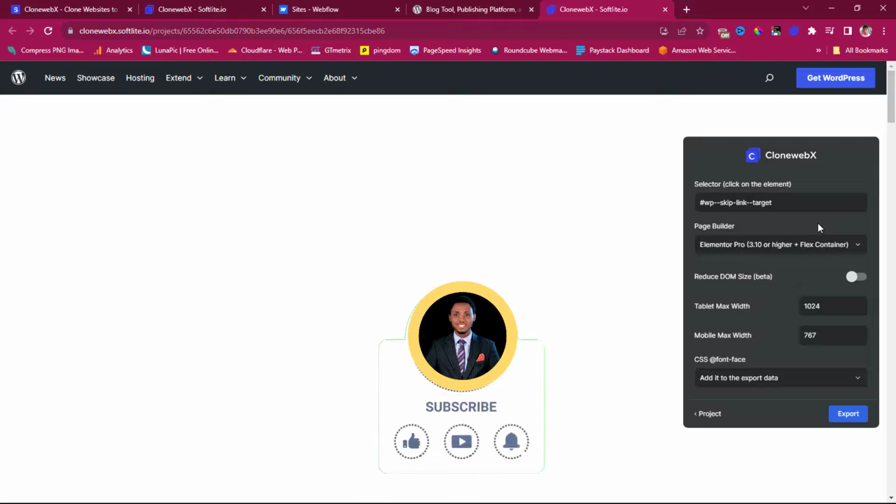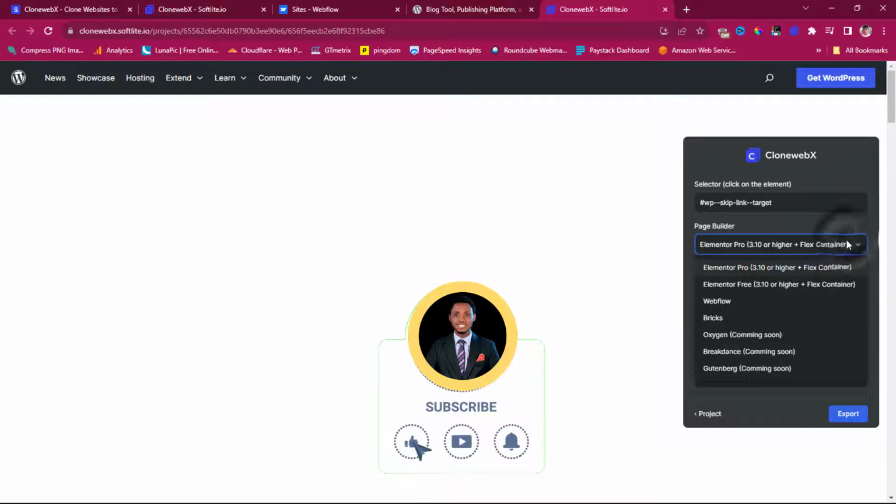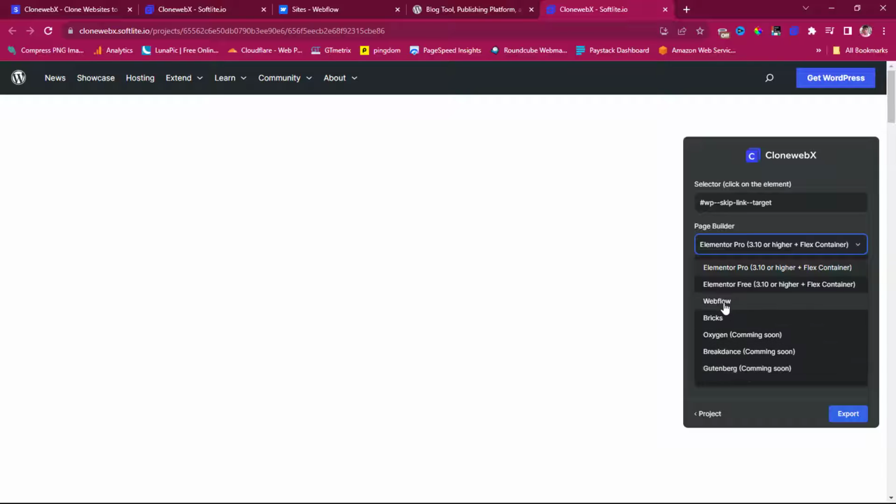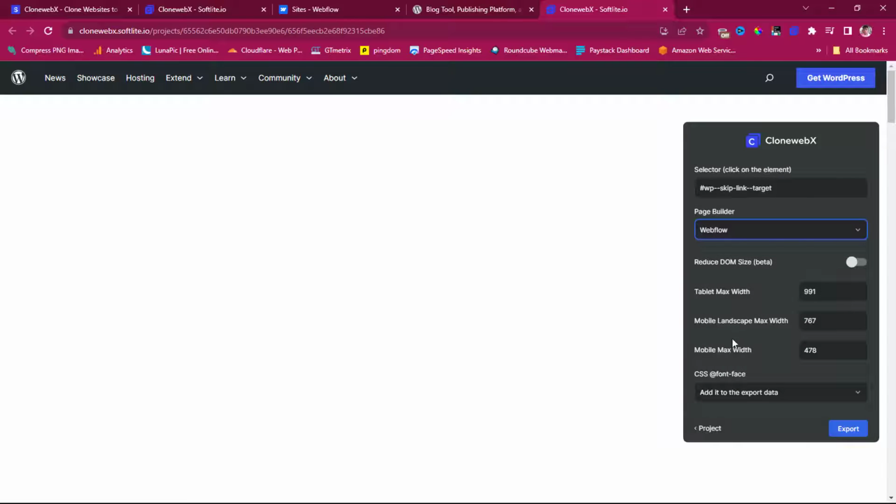The next thing for us to do is to select our page builder. Like I said, this works with Elementor Pro and the free version as well. Also with Webflow, Bricks, and like I told you, Oxygen, Breakdance, and Gutenberg are all coming. So let's work with Webflow right now. Let's leave all of these things here. I don't want to mess with the breakpoint of our website, but you can mess around with that. I don't want to reduce the DOM size as well. I just want to export this. So I'll click this and then I'll copy this. That's everything we need to do here.